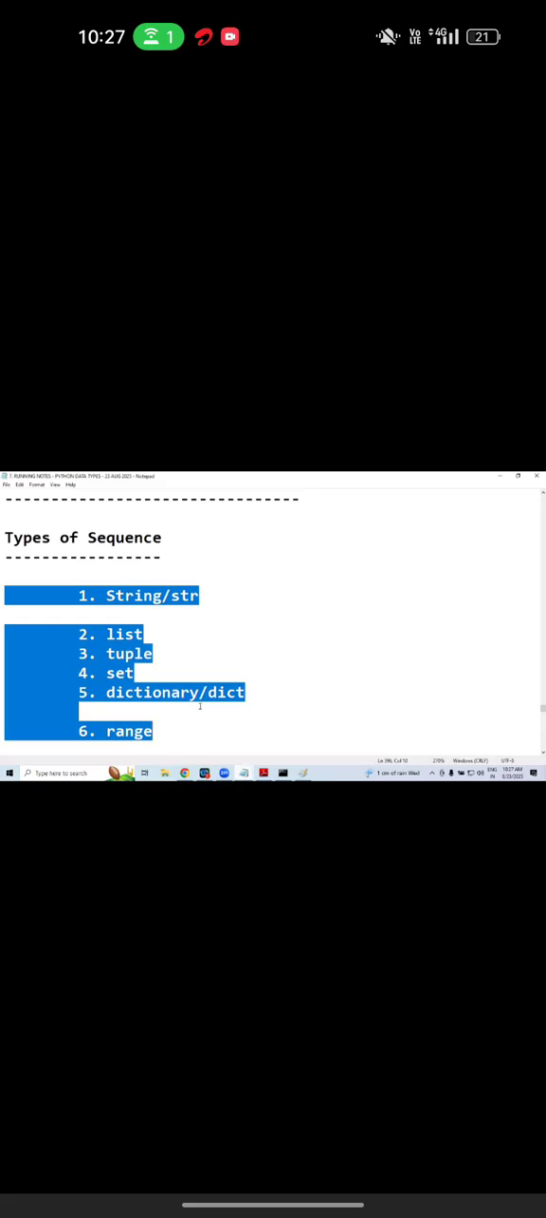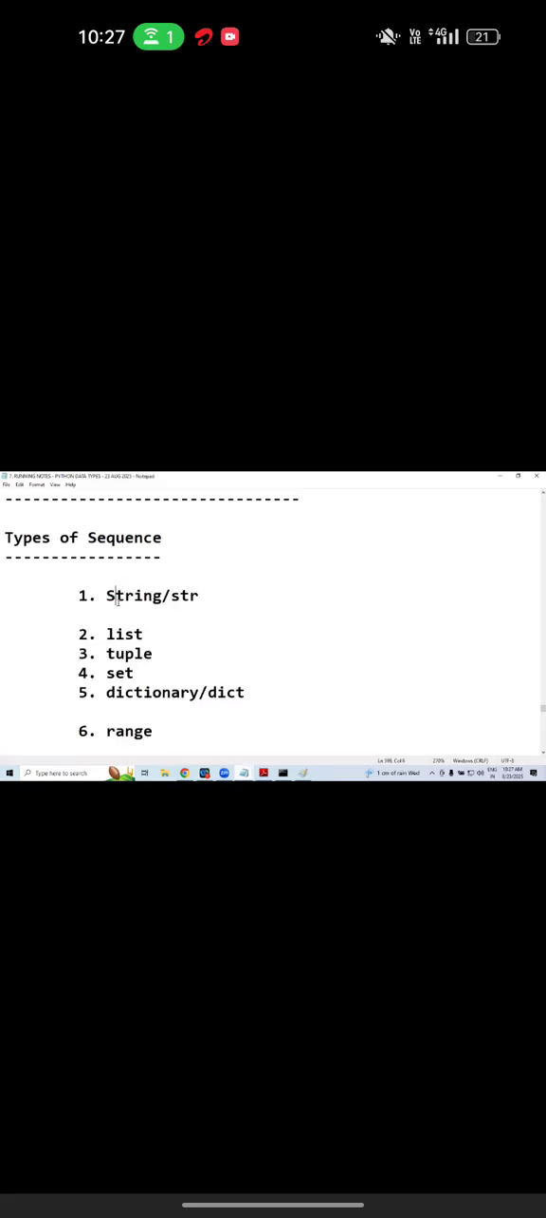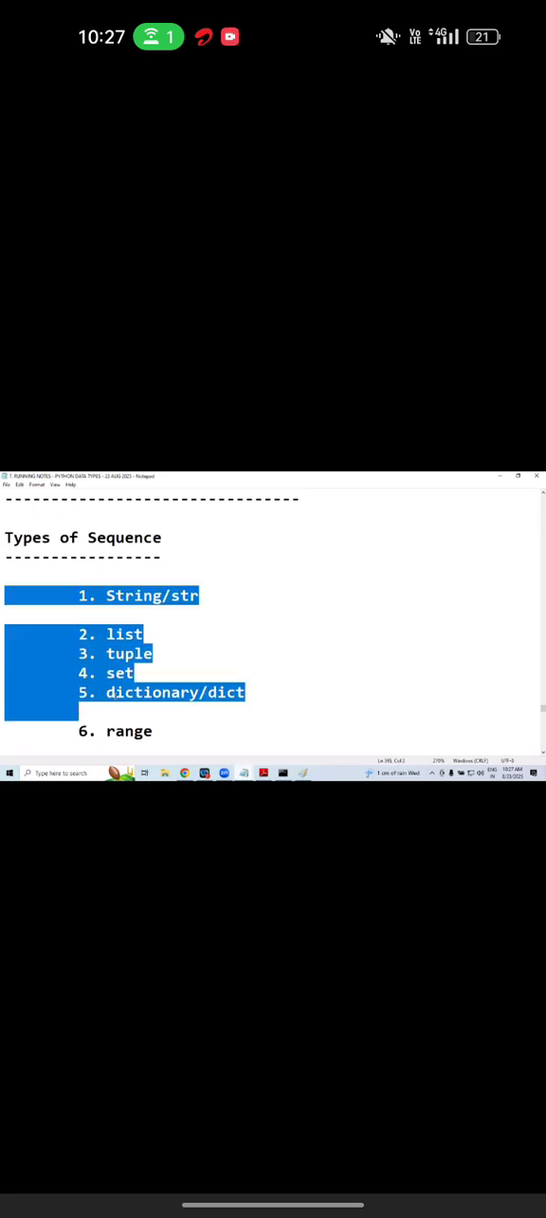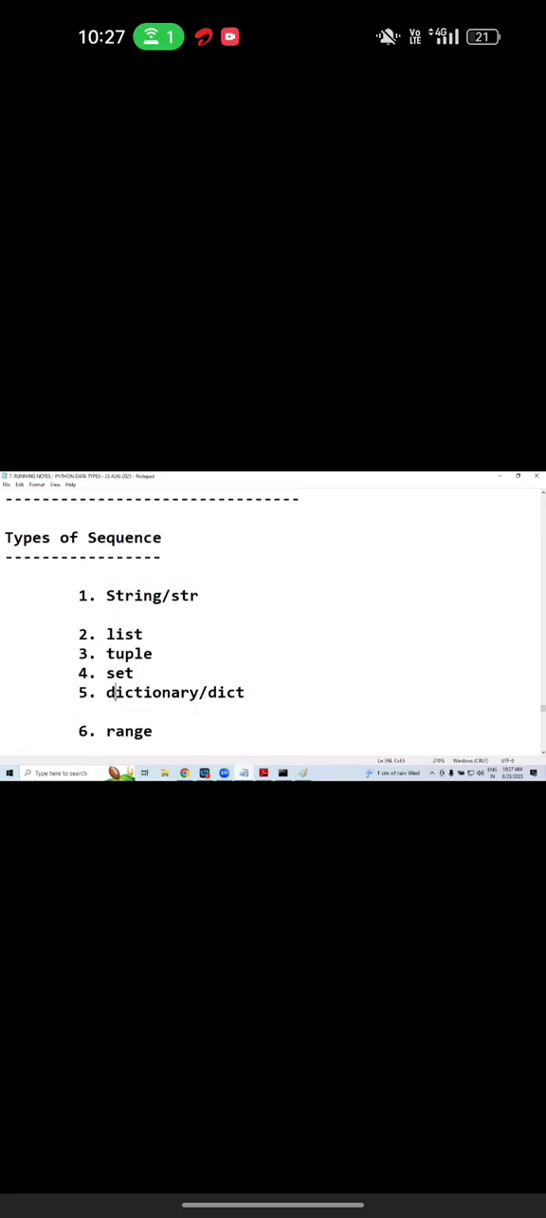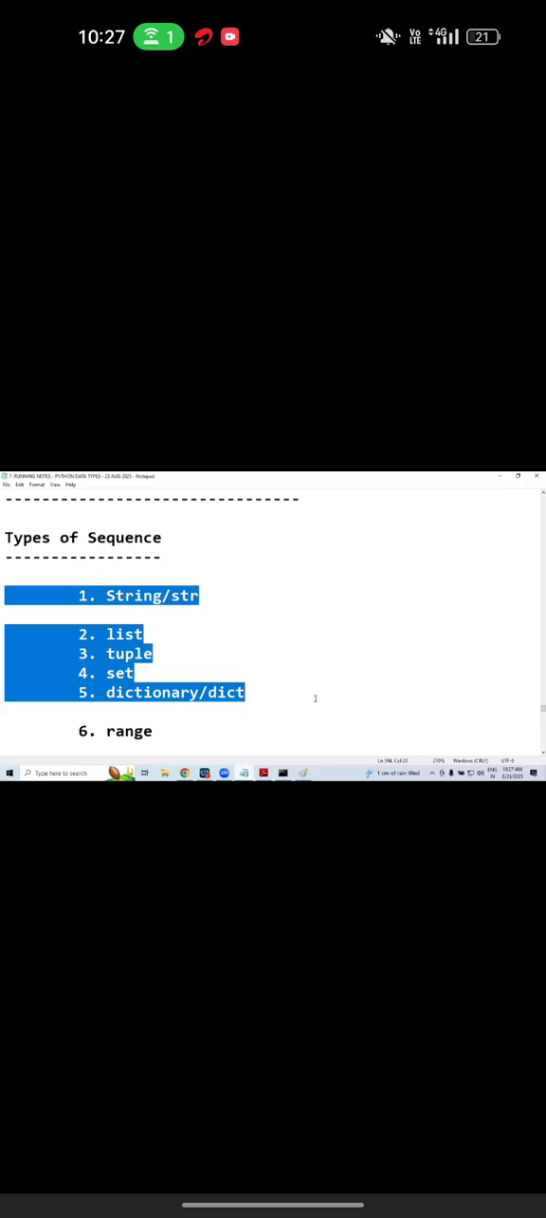Are you clear? Good. Can you tell me what is the first one? String. First of all, everybody read: string, list, tuple, set, dictionary, range. From string to dictionary, data structures. Trust me, these are all separate topics.